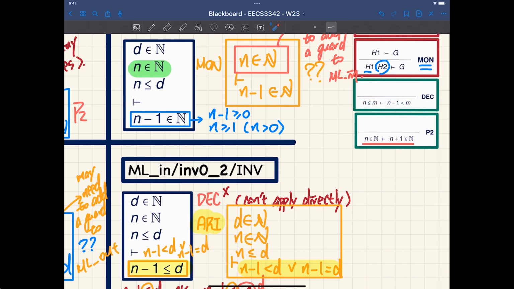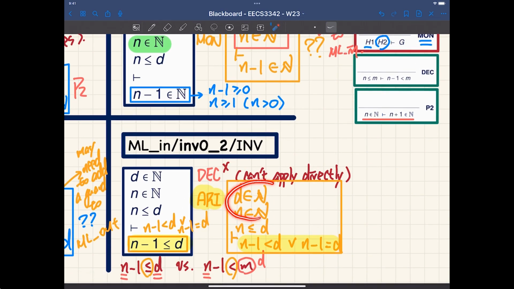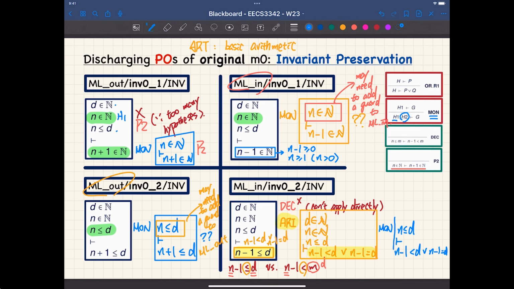Okay, so what I would like to do now is, why don't I try to drop everything that's not relevant? I don't need it. So what I need to do is apply monotonicity, which is going to leave me only with this, and, or n minus 1 equals d. Okay, we're getting very close. Okay, this one here.